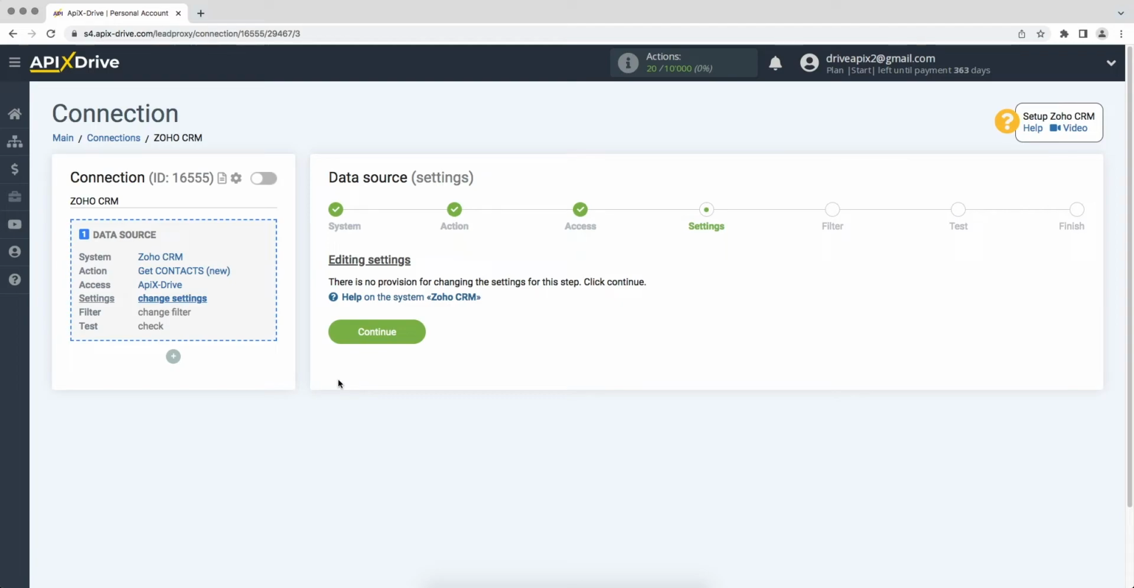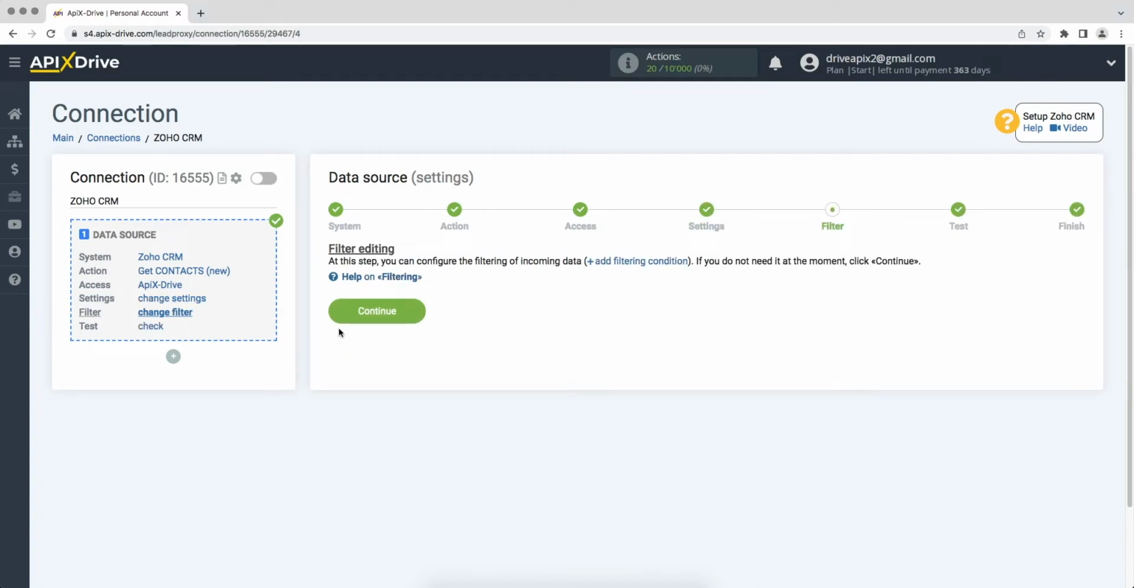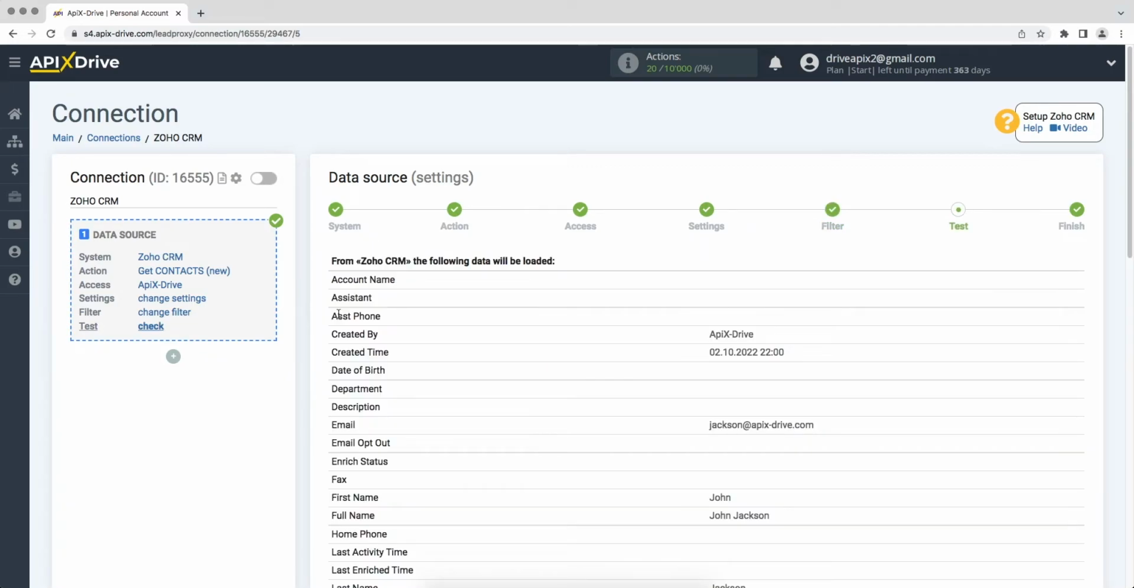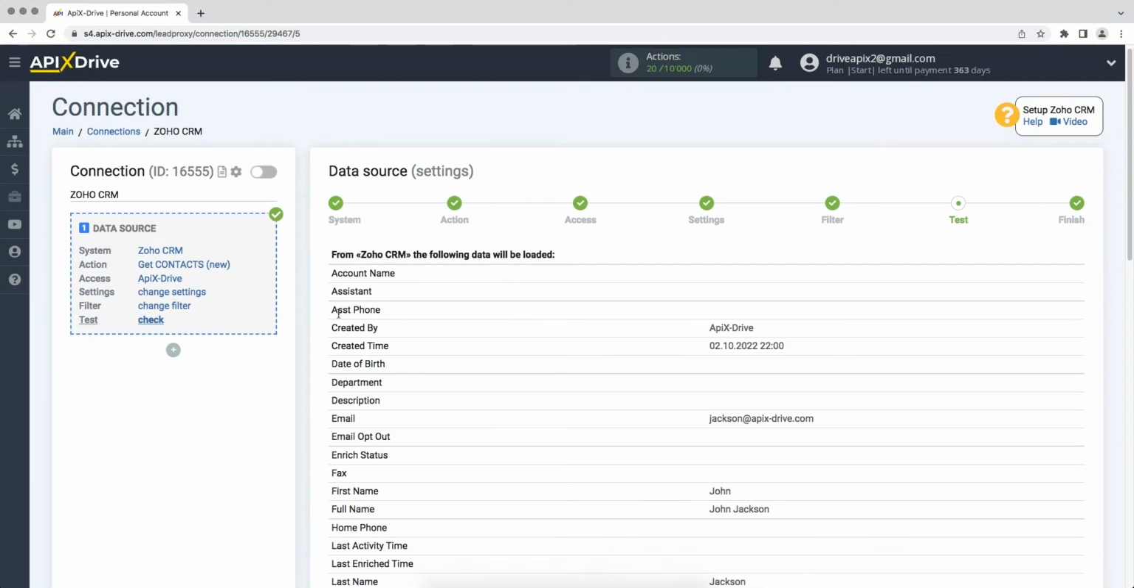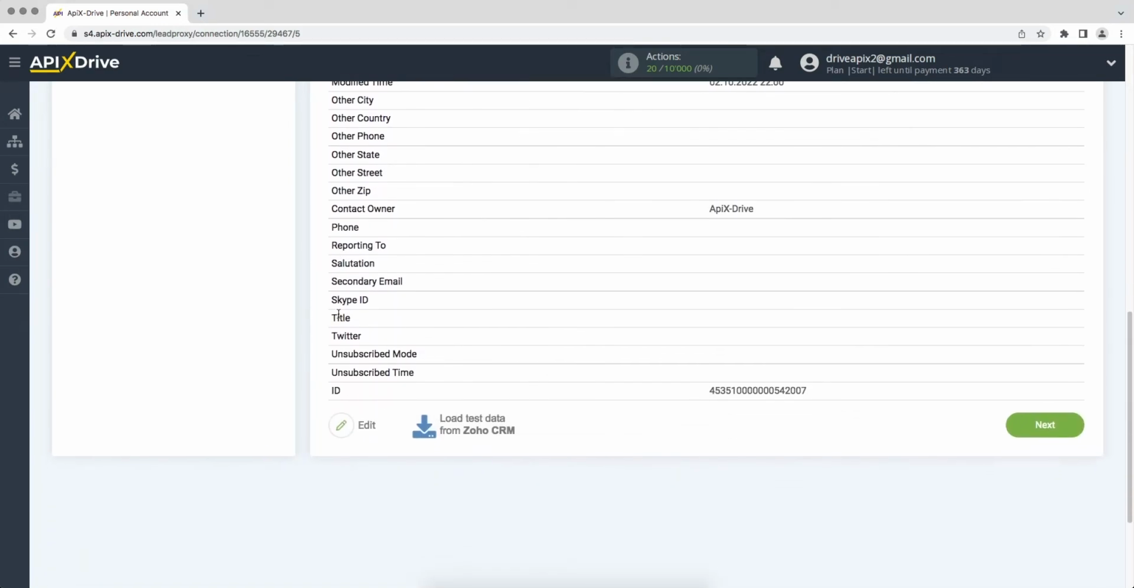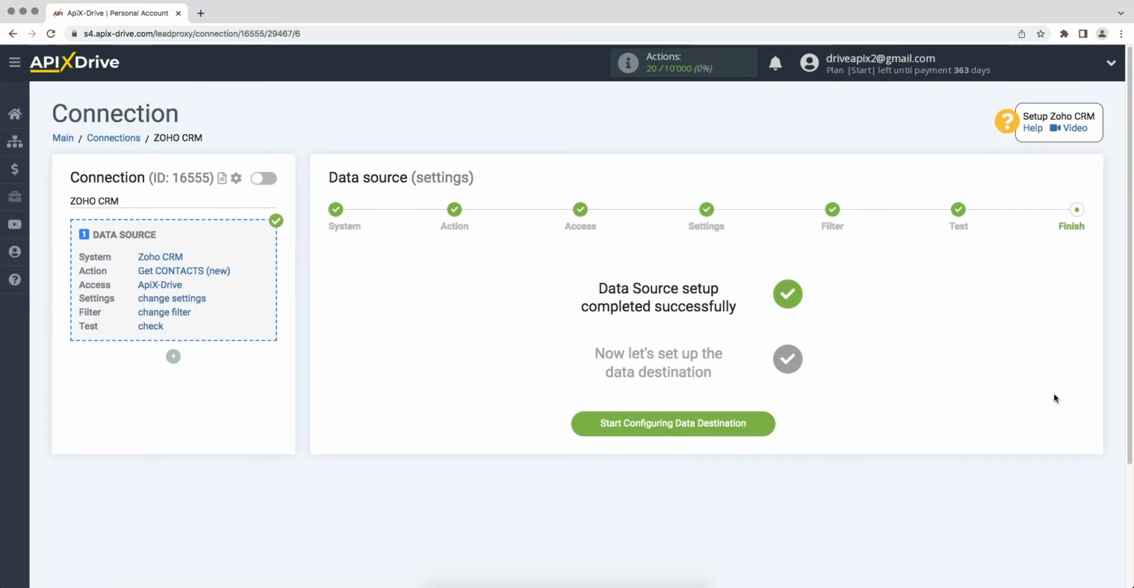There are no additional settings for the Zoho CRM system, so just click Continue. At this stage, you can set up a data filter. In this case, there is no need for this, so we also click Continue. At this stage, you see test data for one of your Zoho CRM contacts. If everything suits you, click Next. This completes the Zoho CRM data source setup.